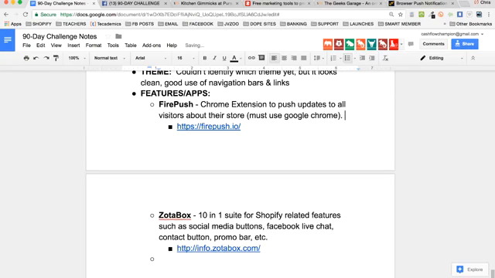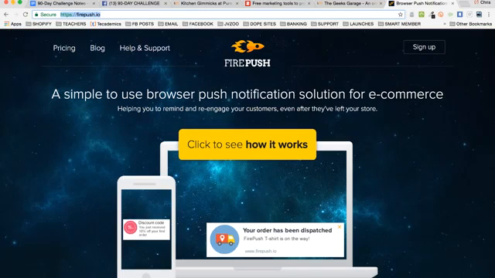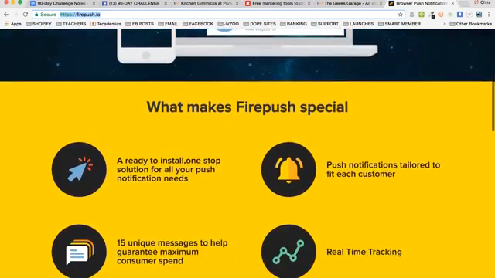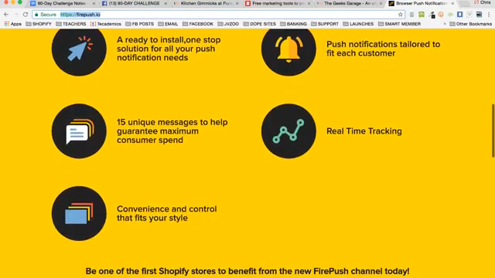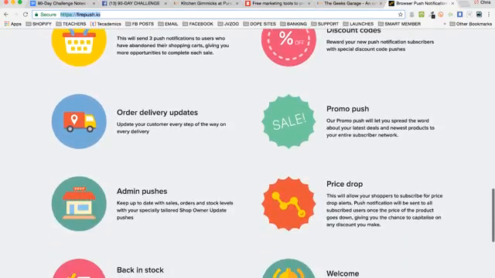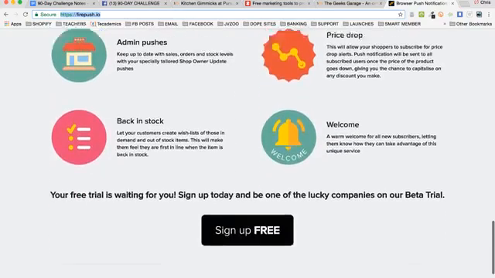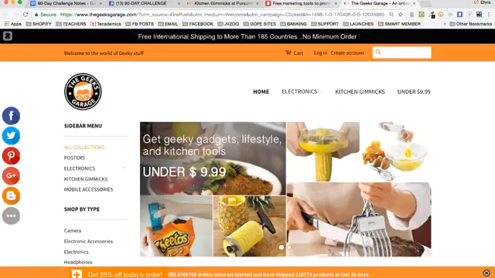And notification bars with discounts, okay? So I'm going to put notes about it because I'm going to know whether I want it. I've got the domain name. I can learn more about it. I can see more about it. I can basically see what features they have. One-stop solution for push notification. 15 unique messages to guarantee maximum consumer spend. Cart abandonment, promo pushes, price drops, back in stock items, tons of cool stuff. So I'm learning. Already I'm learning.